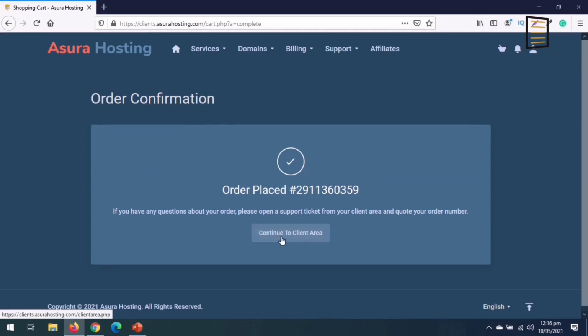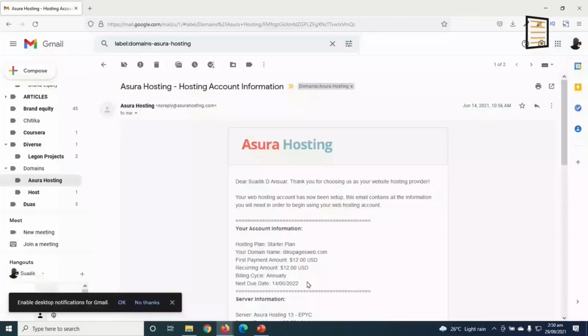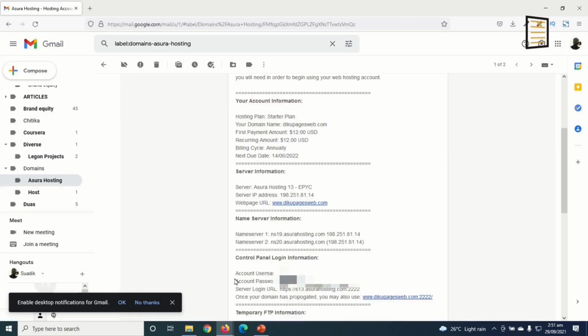Alright, our order is confirmed. Now I can click here to take me to the client's area of my Asura account. So this is the domain we have just registered. The next thing I'm going to do is to go over to my email account and check for my login details. So when you buy a hosting plan from Asura Hosting for the first time, you receive so many messages, but you want to look for Asura Hosting hosting account information, and in here will be your account information. So going down, that is to control panel, you see your account details, that is your login details you can use to log in to start making your website.